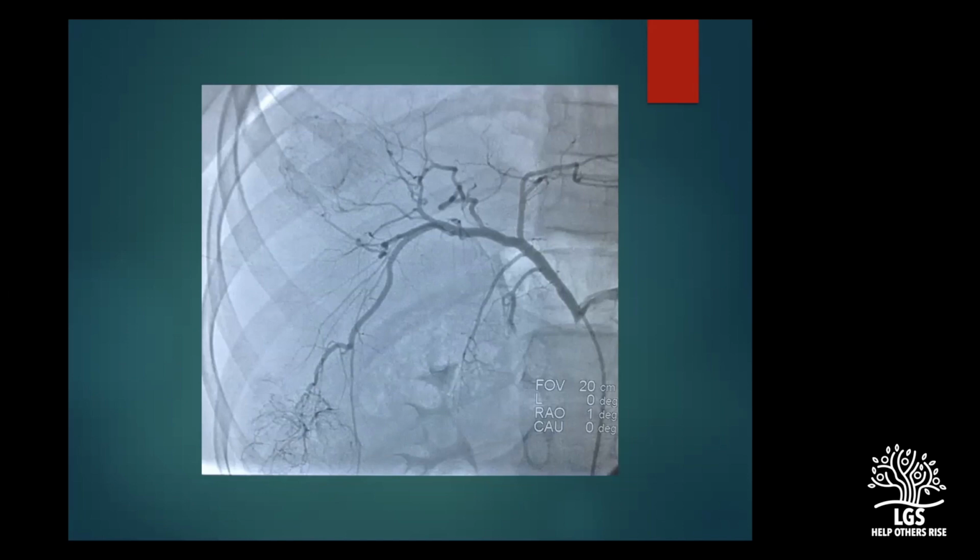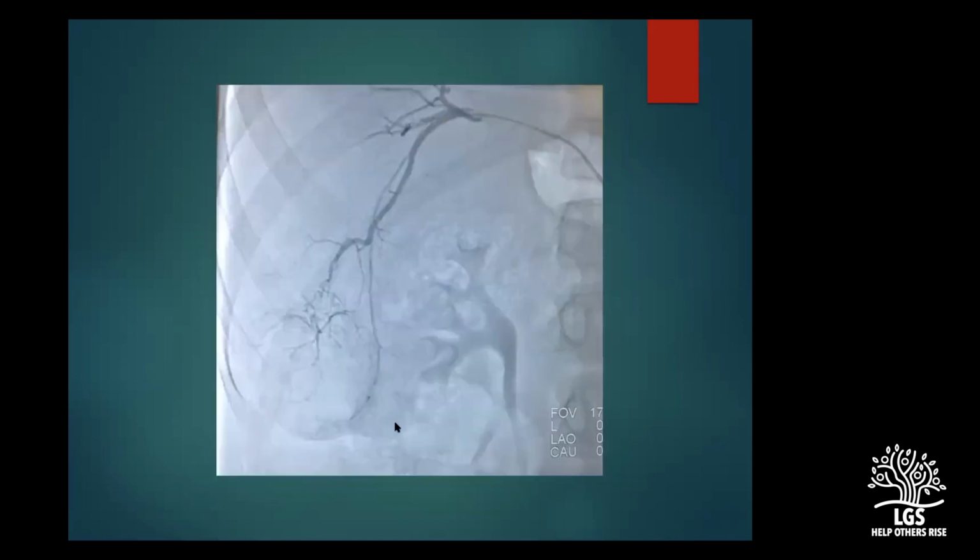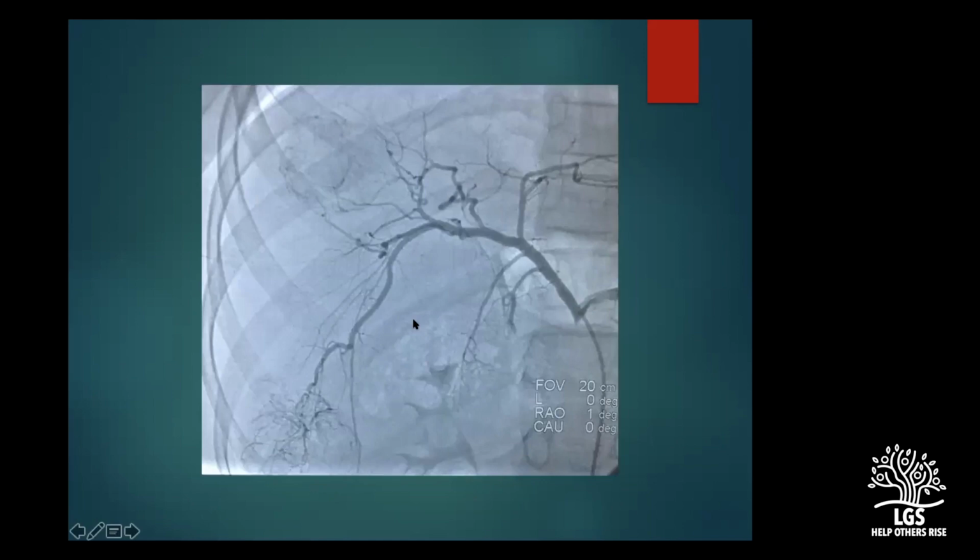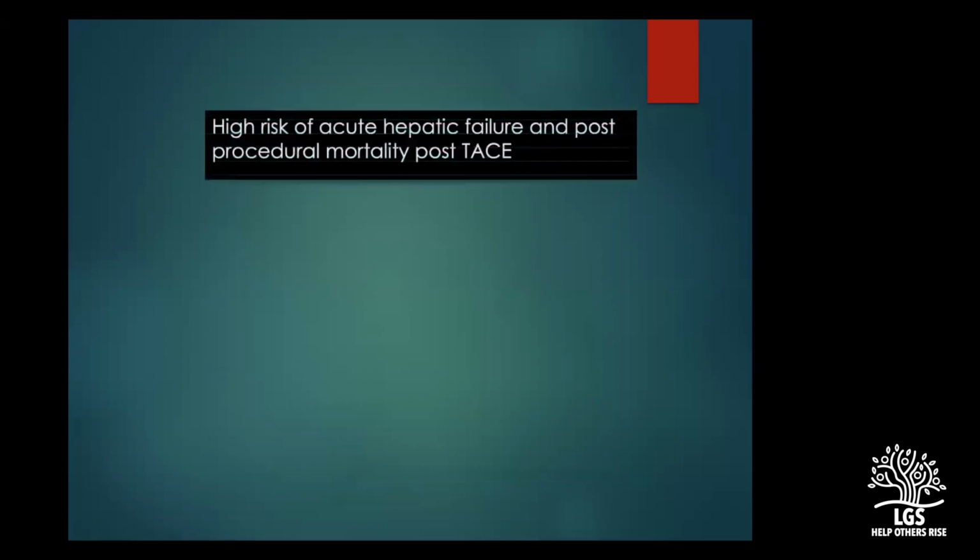So when we do TACE with DEB-TACE, you don't see any deposition of the lipiodol. You would just see a blush like that. This is following the treatment, following the DEB-TACE. This is how it looks on the angiogram. And we choose DEB-TACE for really elderly patients and also for children. So that's about TACE, which could be either conventional or DEB-TACE.